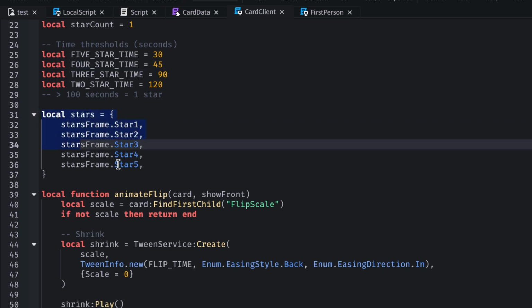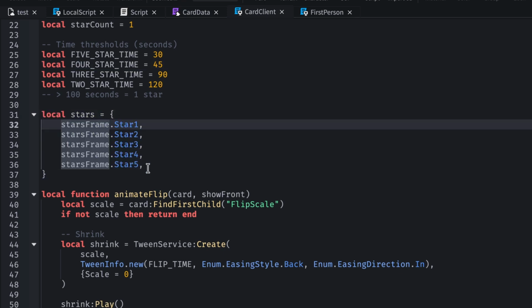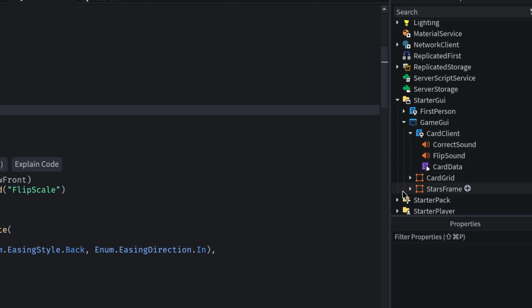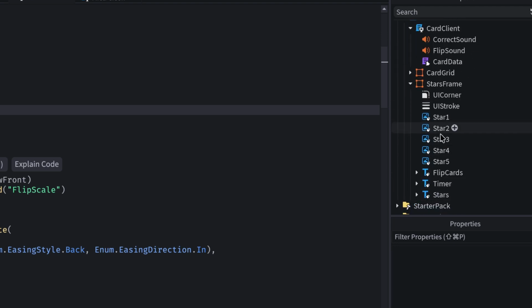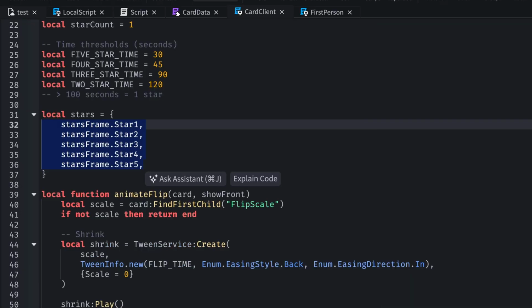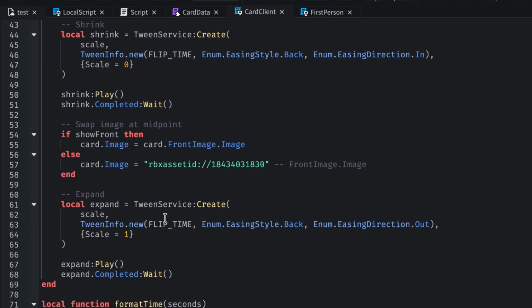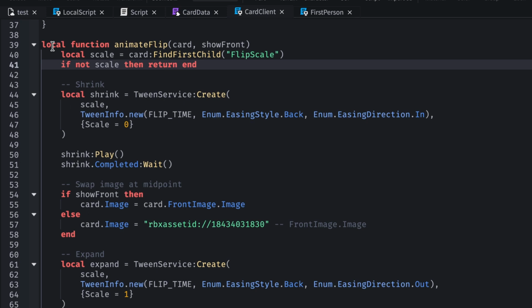Anyways, we're gonna be adding another table, stars, and inside it, it will be all the stars that we added here. Where is it? Right here, as you can see right here. Star 1, star 2, star 3, and so on. Now we're gonna be animating the flip, alright?